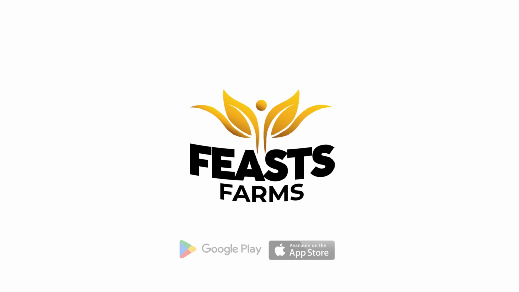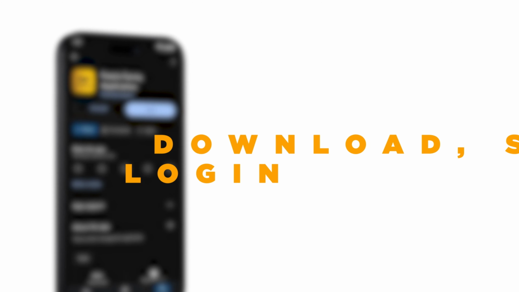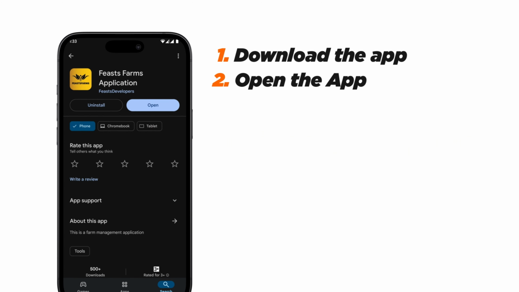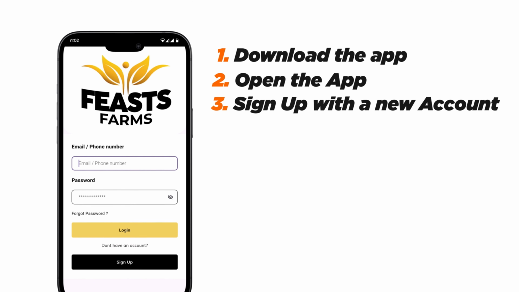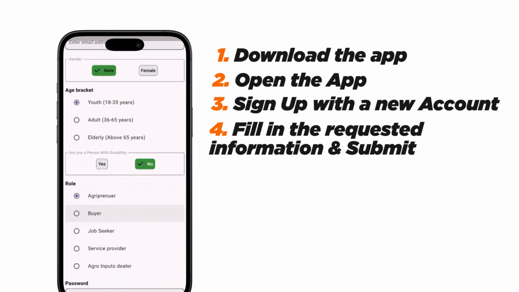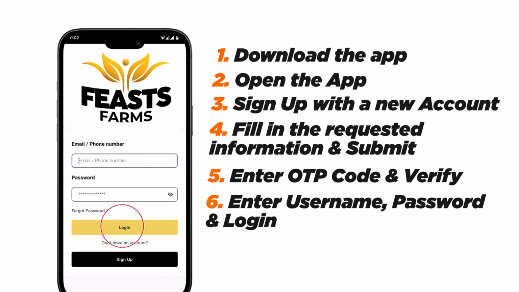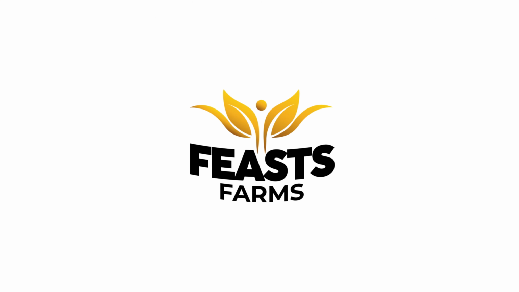Here's how to download, sign up, and log in to the Feast Farms app. Download and launch the app from your phone. Sign up with a new account. Fill in the required information. Enter the OTP code and verify. And finally, enter your username and password to log in.